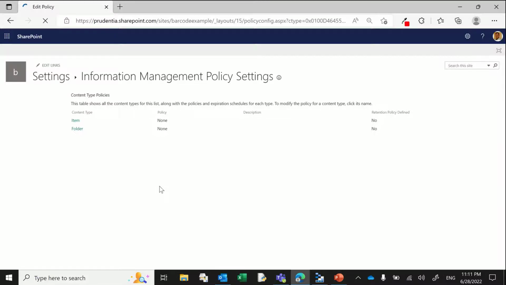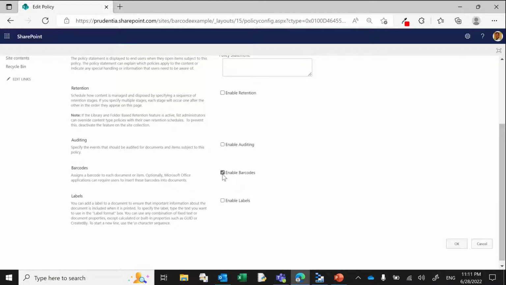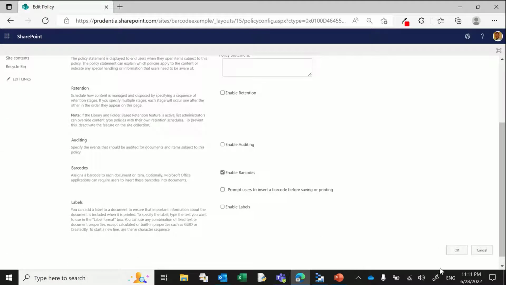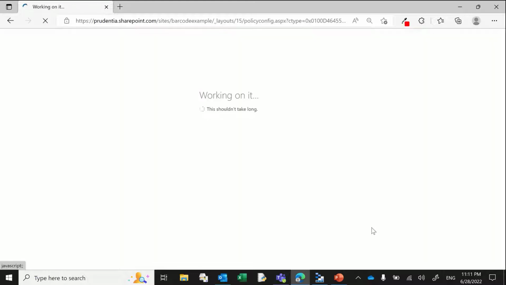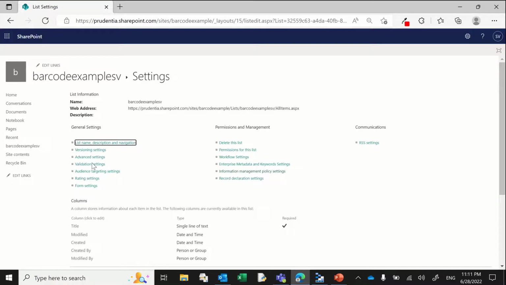It takes about 10 seconds to, and then I'm going to click on enable barcodes, right? And I'm going to click this policy on and then turn this on and say enable barcodes. And I'm just going to say OK. So this goes away and enables the barcodes, and I'm going to go back to list settings here.